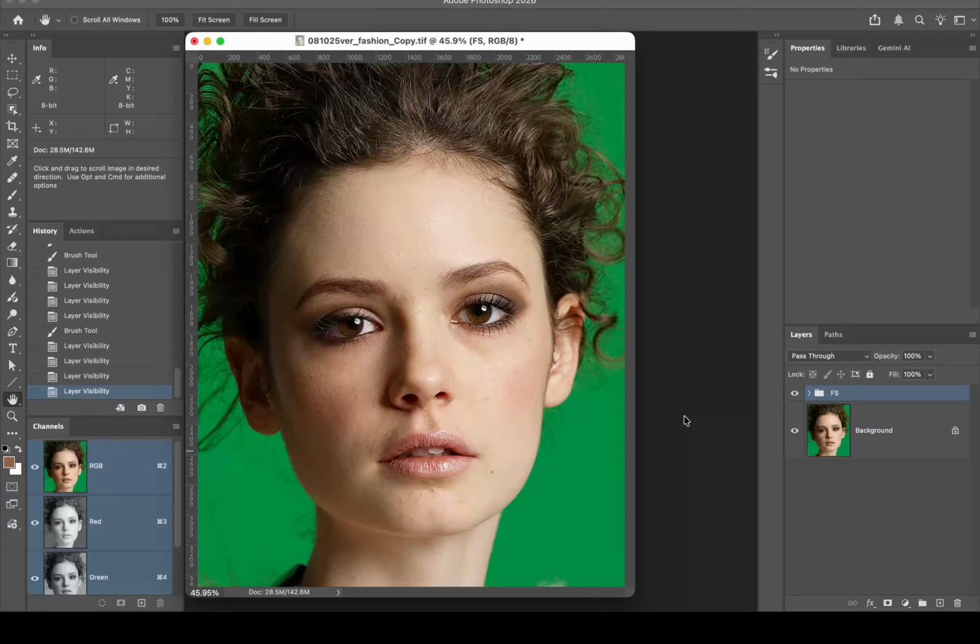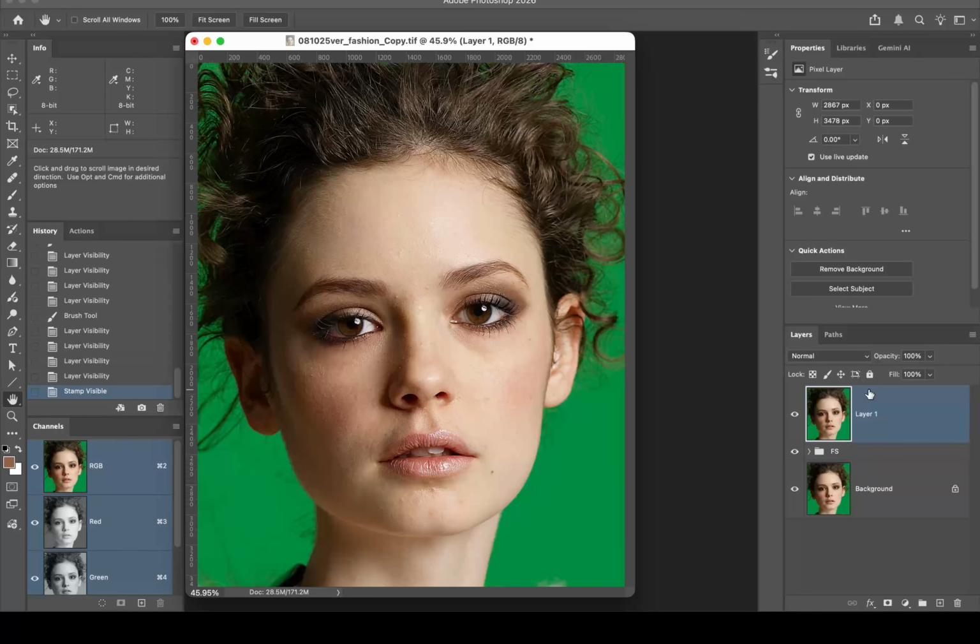So to do that, you want to make sure that you've selected your frequency separation group right here. You're going to then hold down Command, Option, Shift, and the letter E. Again, Command, Option, Shift, and the letter E. It makes a merged stamp version of everything that was visible and puts it up on top of my frequency separation layer. And then I'm going to select a big hunk of hair.